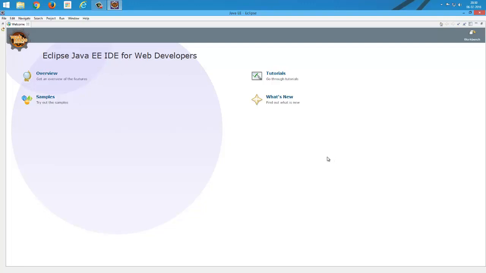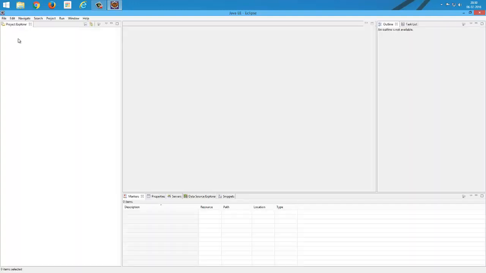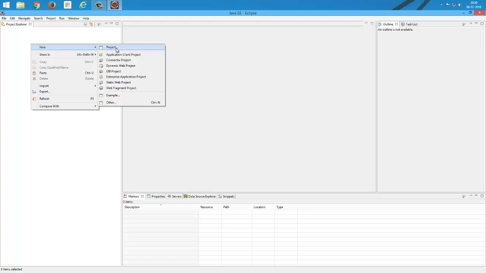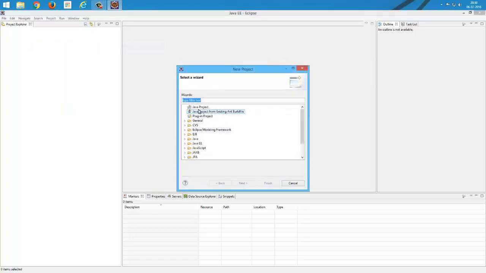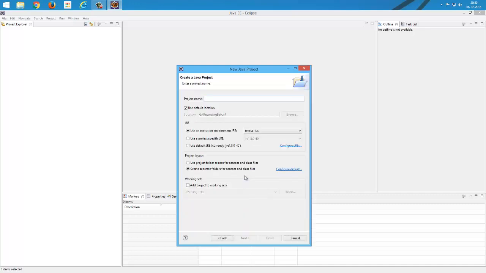Hello friends, let us start the discussion about the execution of the program for the lesson 2 class. Just open up the Eclipse, close this welcome page. In the project explorer, right click and say project, select the Java project, give some name for the project.